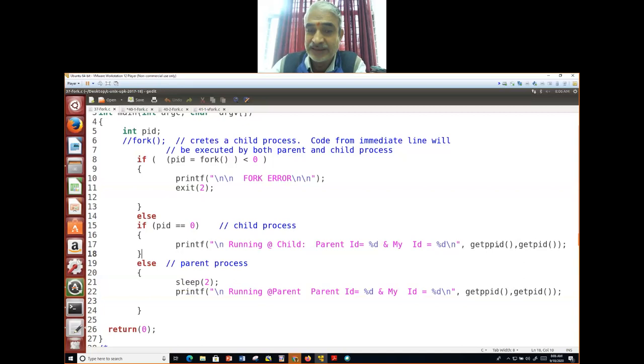It will display its PID and its parent ID, and afterwards there is again a context switch. The child is completed and it returns. Then the parent will execute, and this is how I am forcing the child to run. If you remove this, if you put a comment here, either the child may run first or the parent may run first; we don't know.